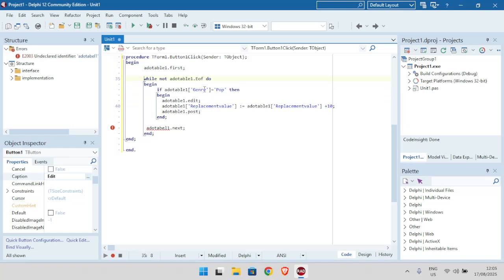We're going to test if that genre is equal to pop. Then we put it in edit mode. We add the 10 to the current replacement value. We post it. When we're done with that, we go to the next record. Okay, so if it's not pop, let's say it's rock, it will immediately go down here and go to the next record.